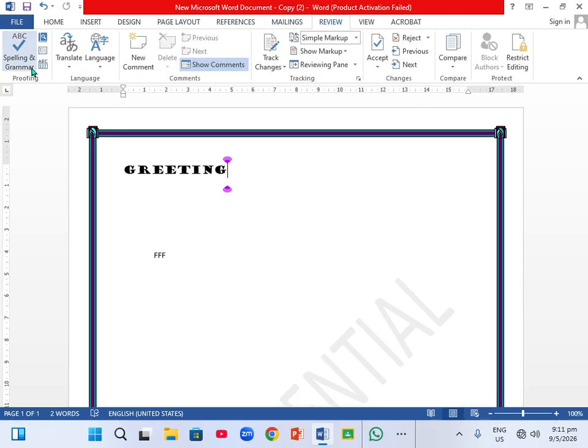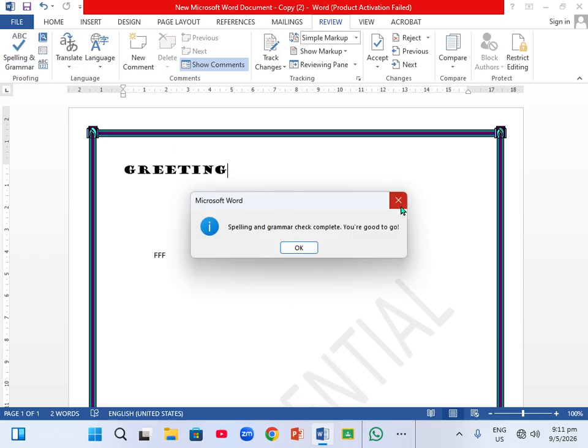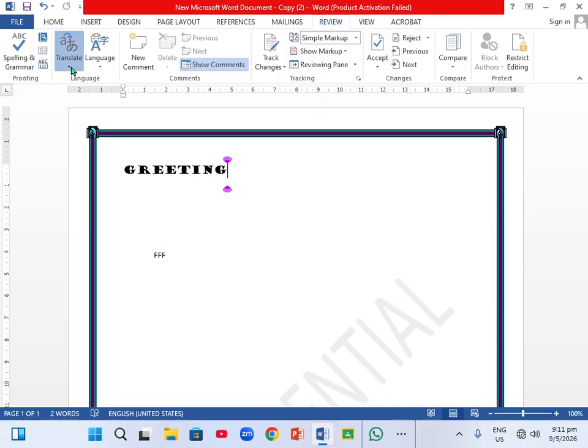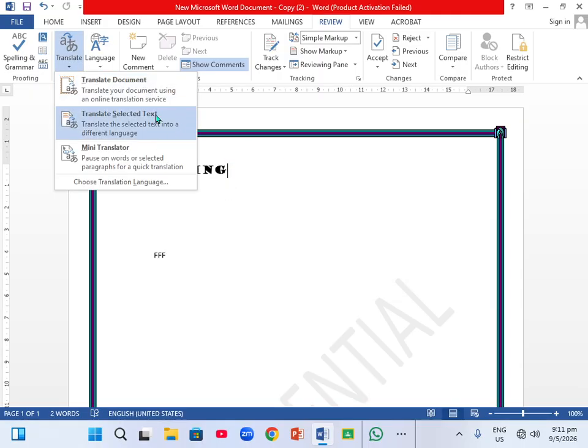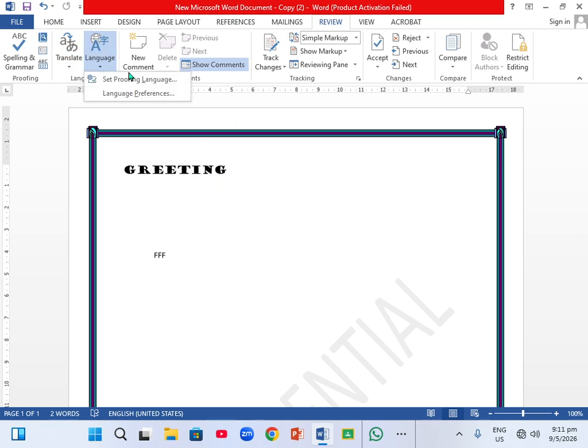And I'm going to review, you show that you can add spelling and grammar right here. You notice spelling and grammar check is complete, so you're good. Right here, show that you can actually translate the document. Right, you can see in the language just the same. Right here, simple markup and previous.